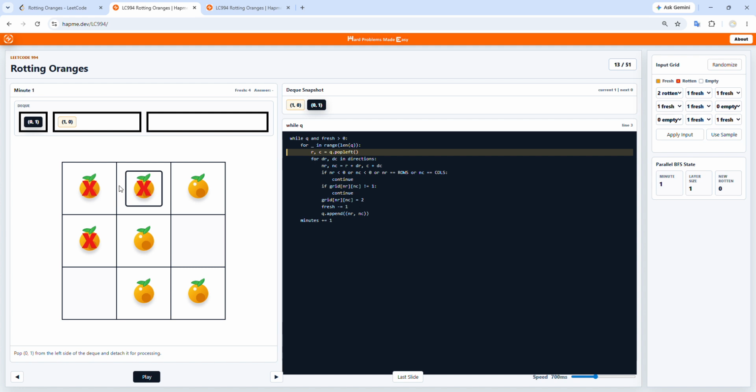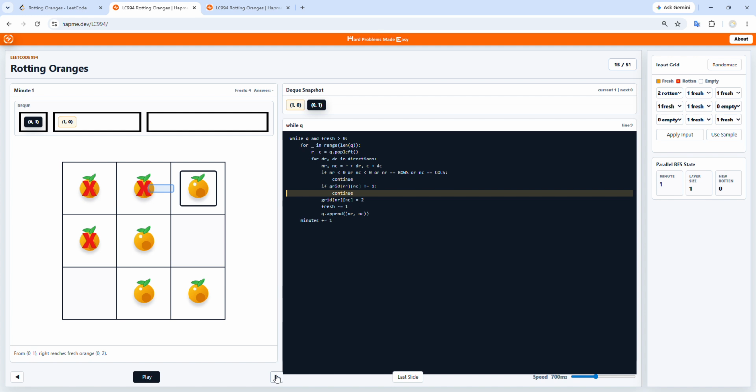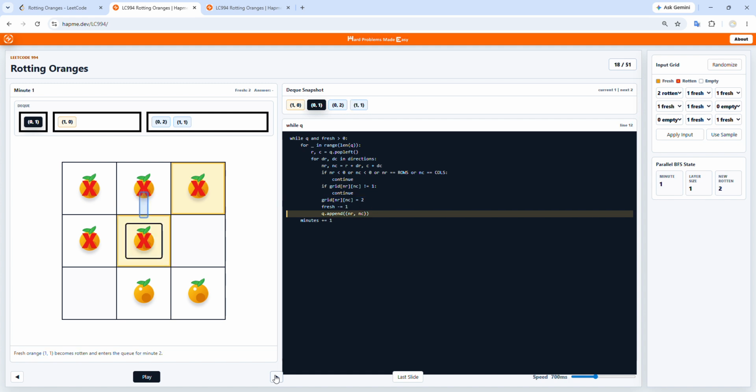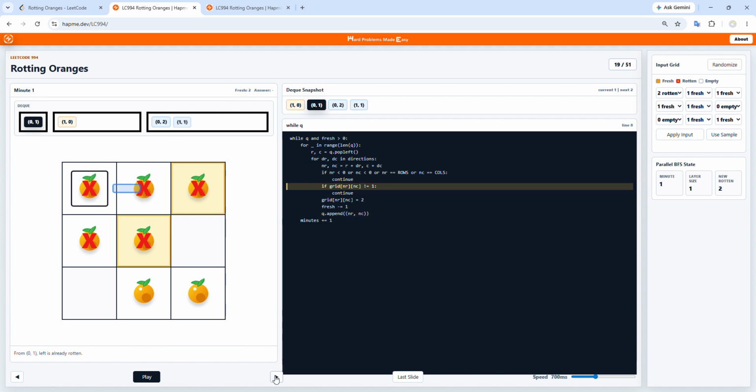This is the first newly rotten orange. We pop it out. We see if it has any fresh neighbors. It has this one, so we add it to the DQ. Again, there is another neighbor. We add that to the DQ. So we popped this rotten orange and processed its two neighbors. Now, the other one is this one. We'll process that as well.